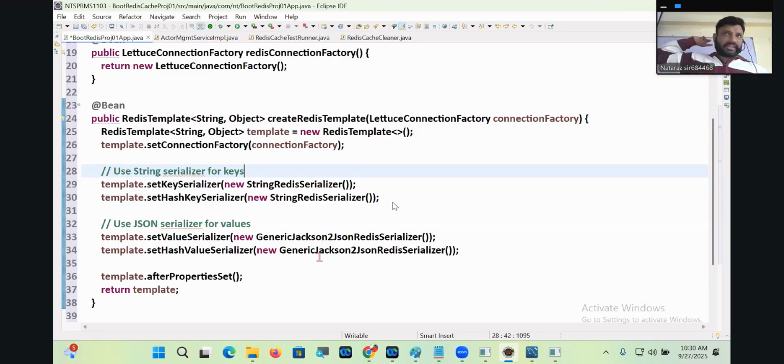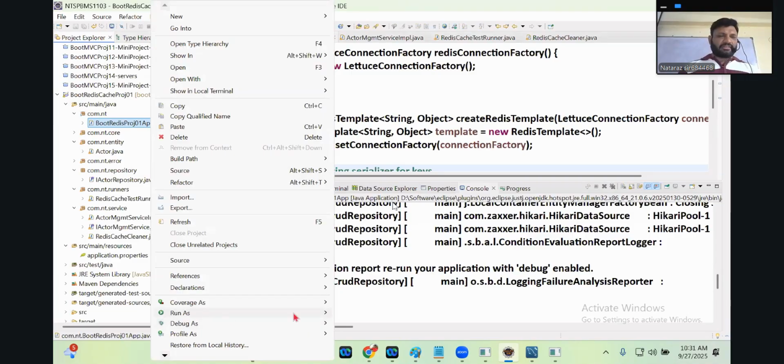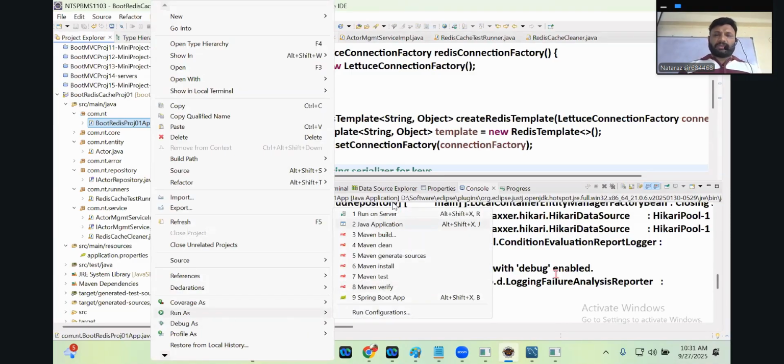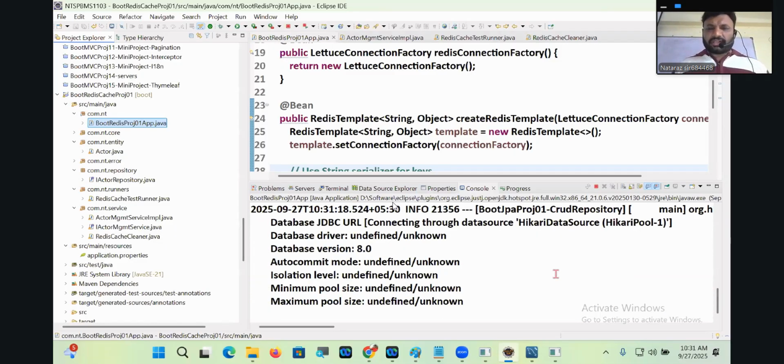We have done the same thing earlier also. In JMS programming also we have done similar. In Apache Kafka also we did the same thing, right? The Redis template object is created because it is not coming automatically through auto configuration. Okay, run as Java application.